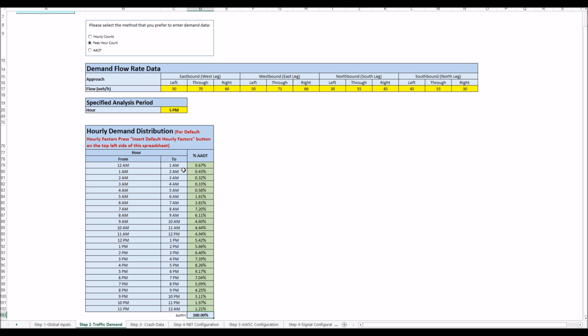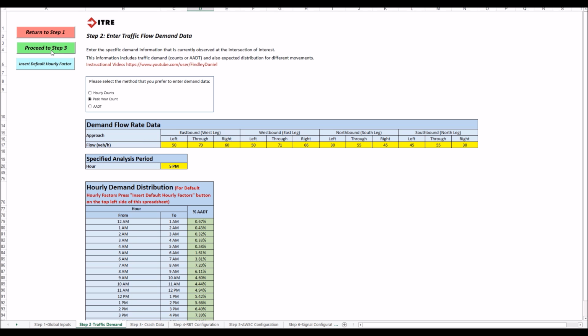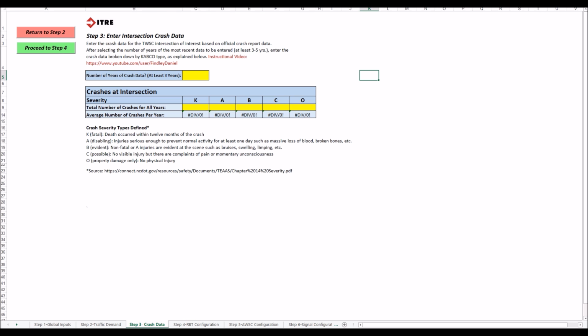Once turning movement count data for the specified analysis period and hourly demand distribution have been entered, the user has finished step 2 and can either choose to move forward with the next step by clicking Proceed to Step 3 at the top, or can return to the previous step by clicking Return to Step 1 to modify a previous entry.